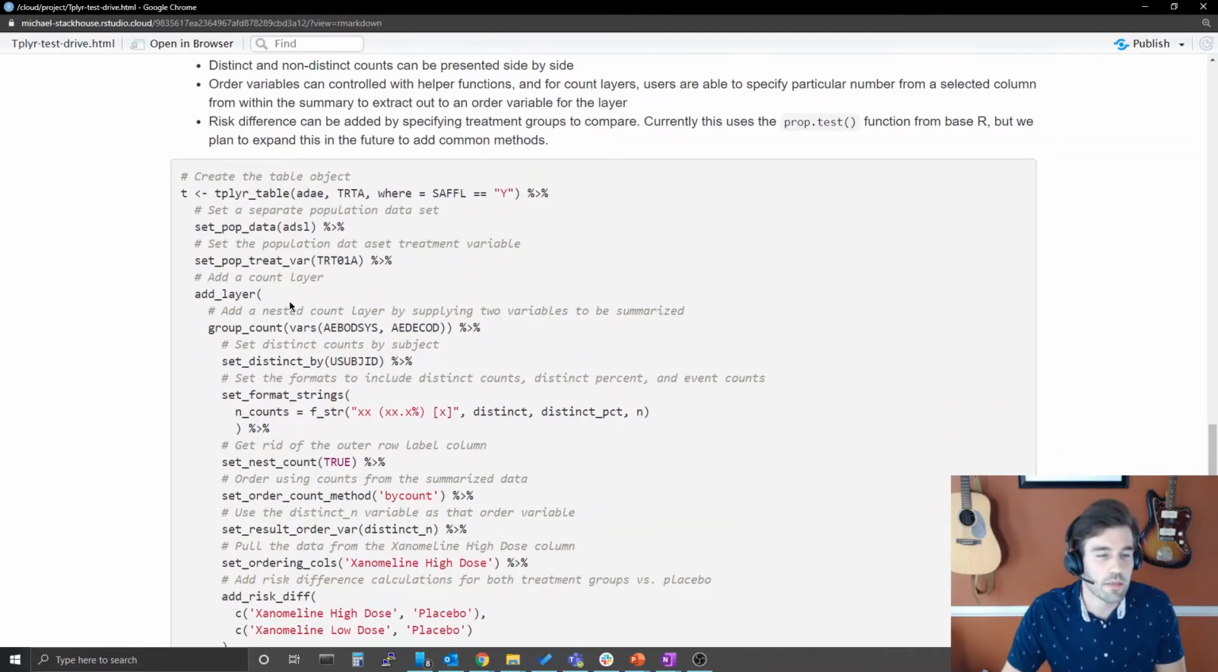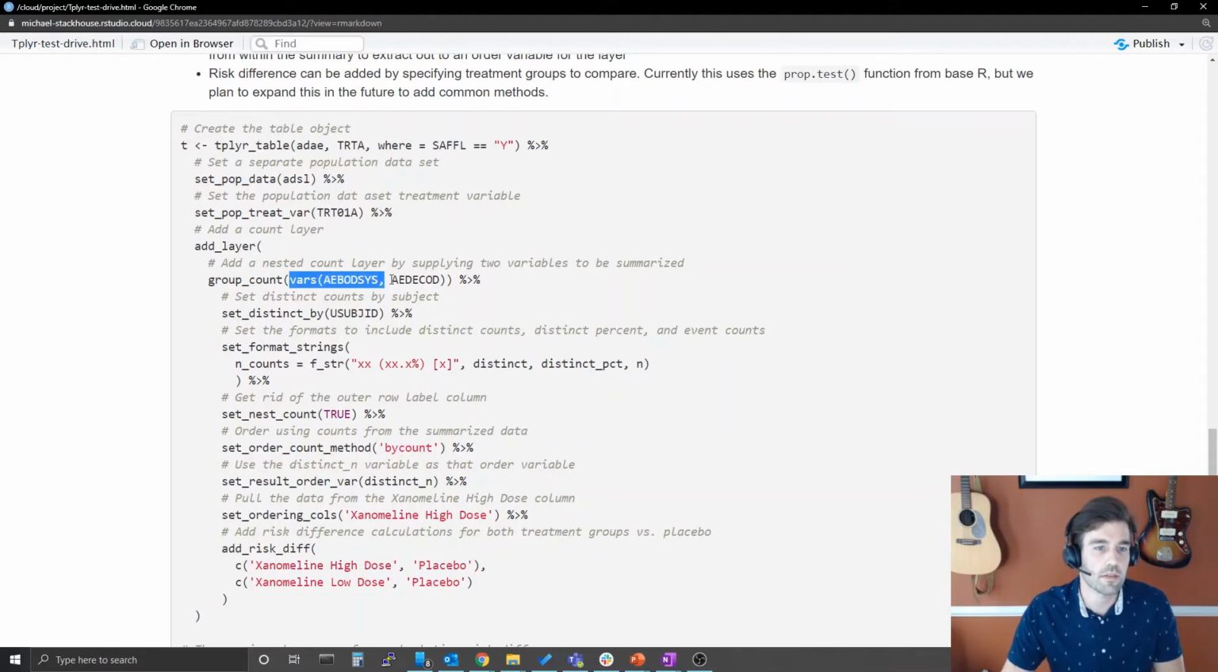So then we're going to add the count layer. Like I mentioned, now we're going to use the vars argument to specify two variables in our count layer as the target variables. So we have AEBODSYS for body system and AEDECOD for preferred term. Now I'm going to set distinct by USUBJID. So now the counts of AEDECOD will be distinct by the subject ID, and then the big N's for the treatment group are being pulled from ADSL within that treatment group.